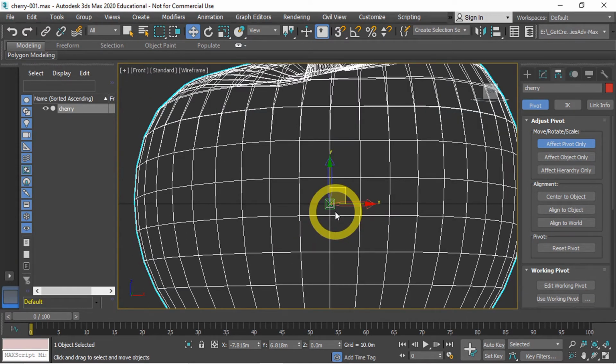In 3ds Max, the Z value is always the up and down, and it's illustrated here in the pivot point by the blue arrow facing up. However, in Unity, the up and down is represented by the Y value. So to ensure that our model is imported into Unity in the correct orientation and rotation, we need to change the pivot point so that the Y value is facing up.